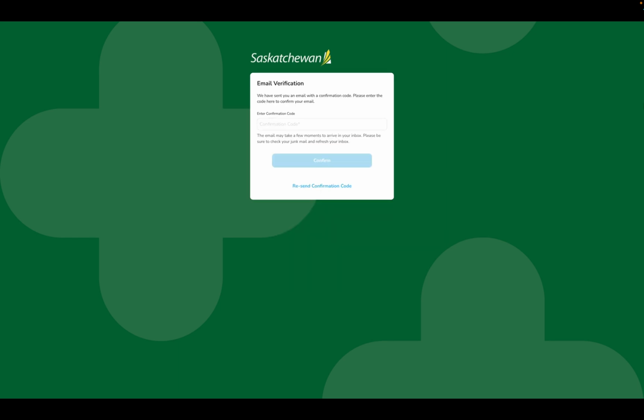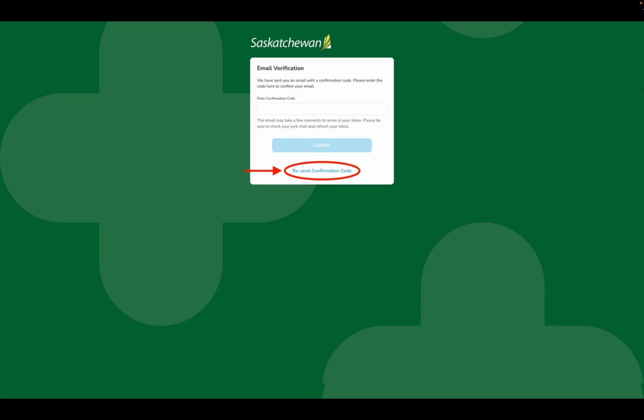You'll now be taken to a page titled Email Verification, where you'll be asked to enter the confirmation code that you received. If after a period of time you still haven't received an email, you can go ahead and click on Resend Confirmation Code and it will be sent out to you again.